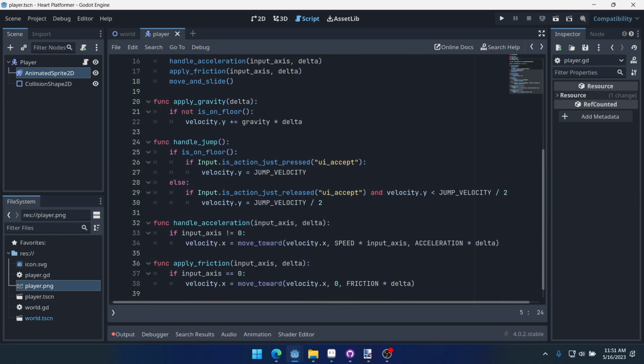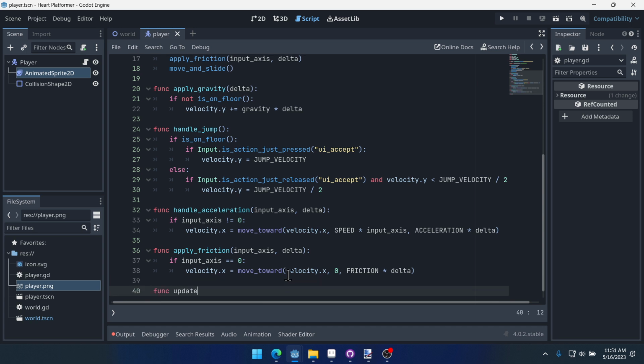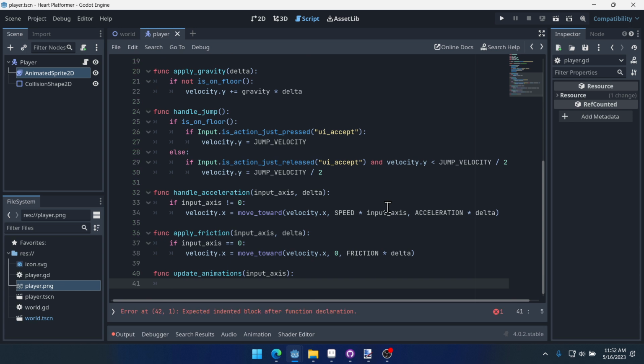Now we're going to write some code that's going to handle our animations. We'll just call it update animations. Come down here to the very end. And we're going to pass in an input axis because we want to know whether the player that is playing the game is pressing one of the arrow keys. And we can determine that using the input axis.